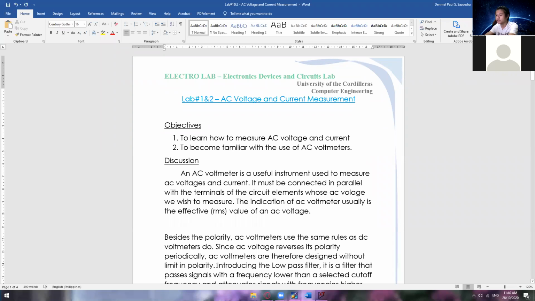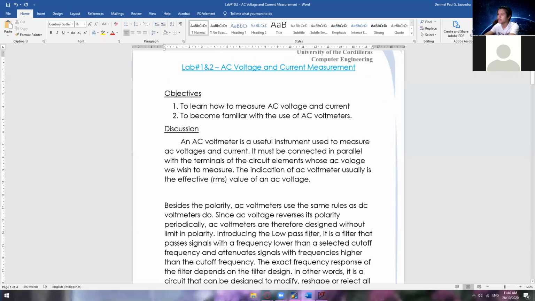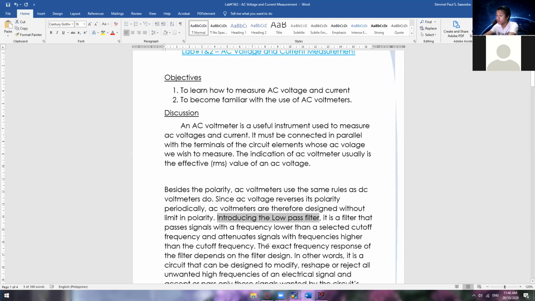All right, so introducing to you the low pass filter. This is one schematic or circuit that I thought of. So what is this low pass filter? It is a filter that passes signals with a frequency lower than a selected cutoff frequency and attenuates signals with frequencies higher than the cutoff frequency. The exact frequency response of the filter depends on the filter design.